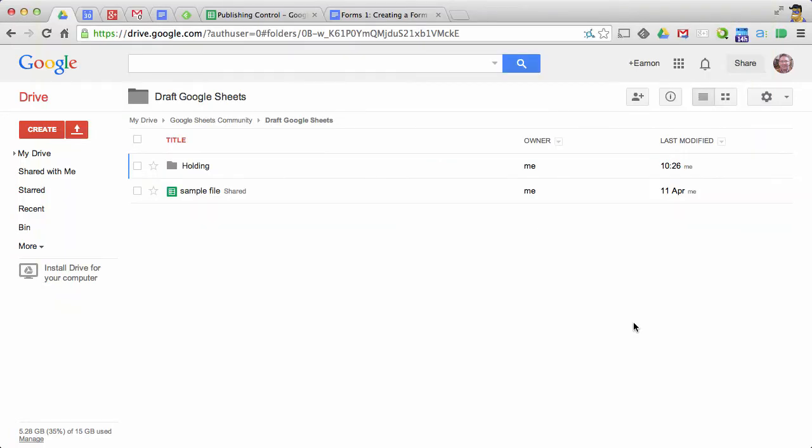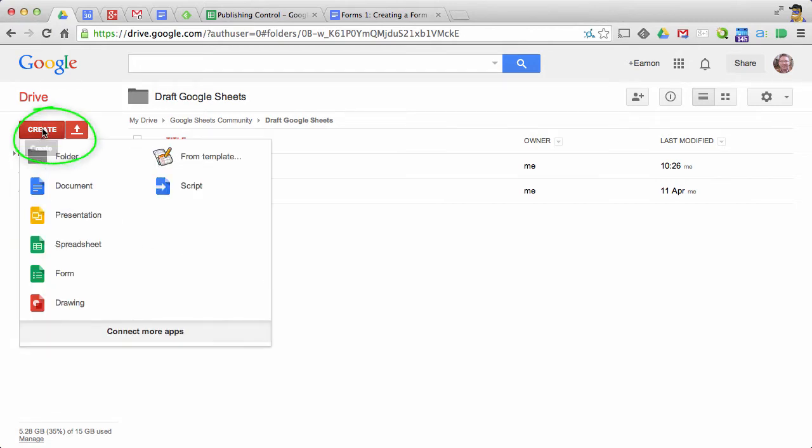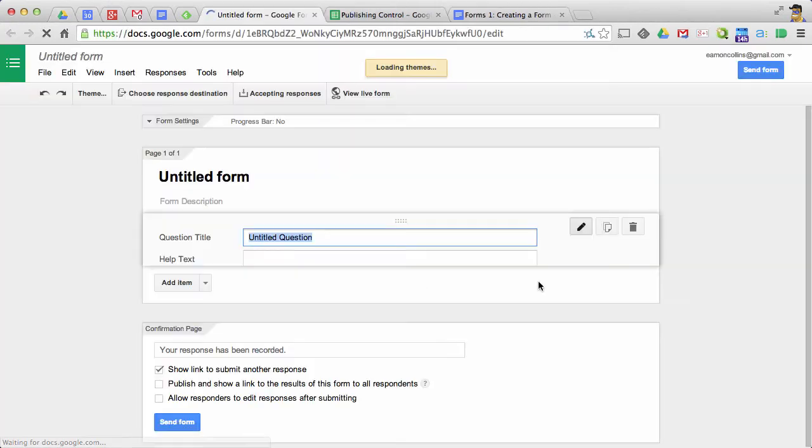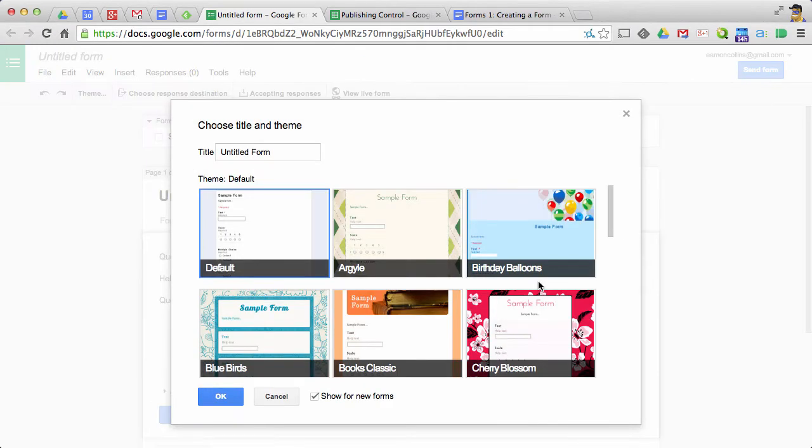In today's video, we're going to look at creating a form in Google Sheets. You can create a form directly within a Google Sheet or from Google Drive. To create it from Google Drive, you click on the Create button on the top left and select Form. And this opens a blank form for you.